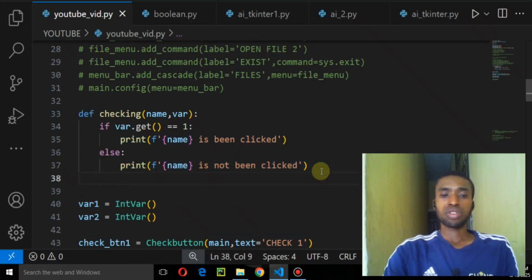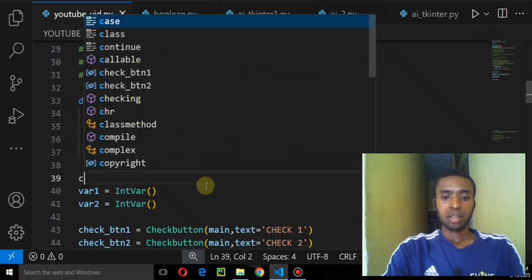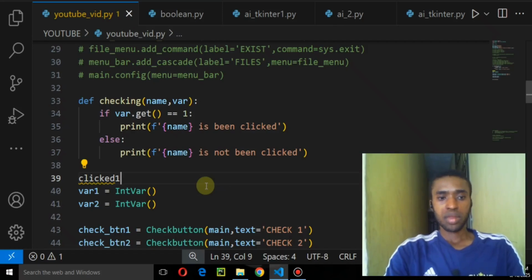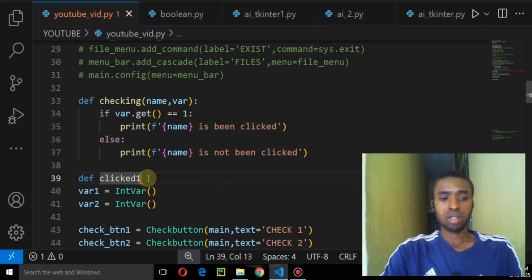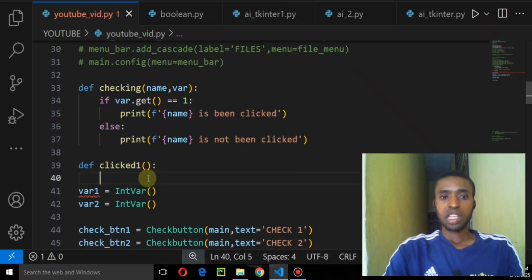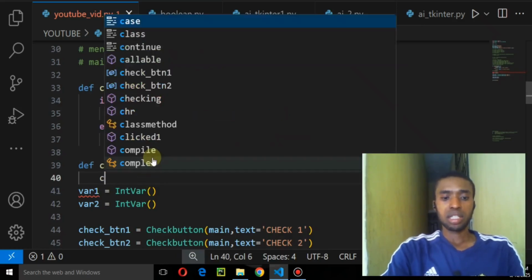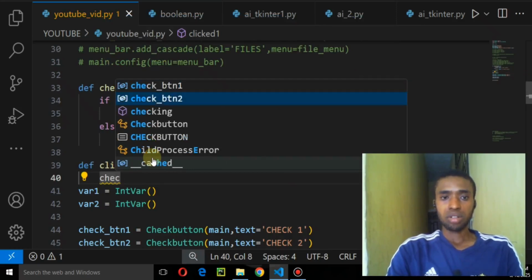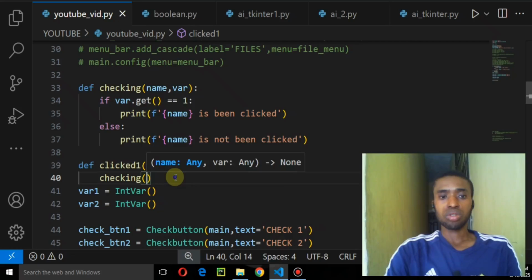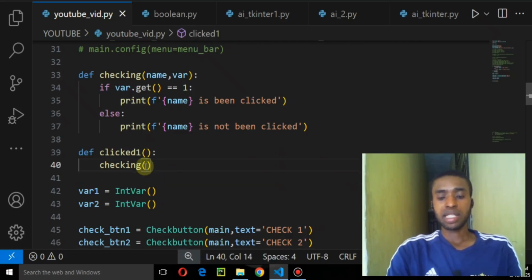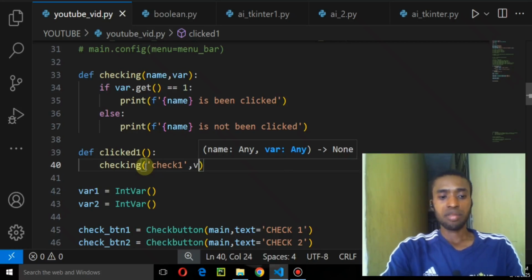So we're going to create a function that is actually going to make use of this function to get the output. So we can say clicked 1. Let me create it and give it def. So now we're doing a function. We're going to say click 1. Here we're going to make use of this checking. We're going to give it the name, let's say check 1, and the variable I'm going to give it is variable 1.